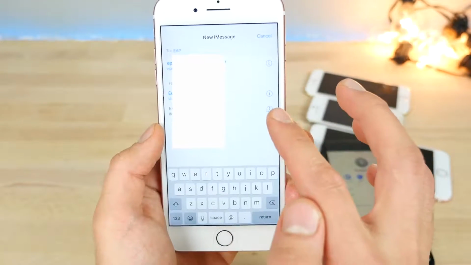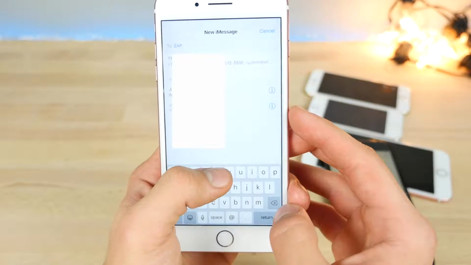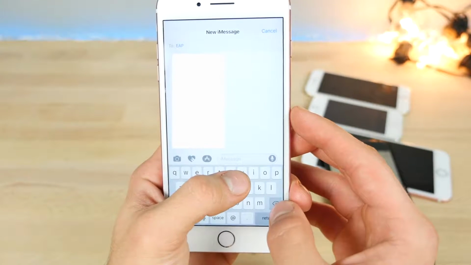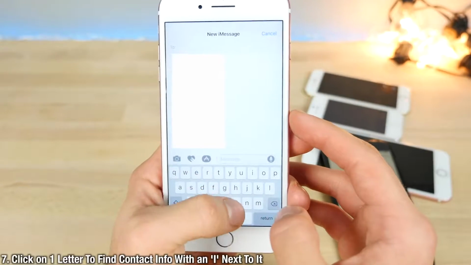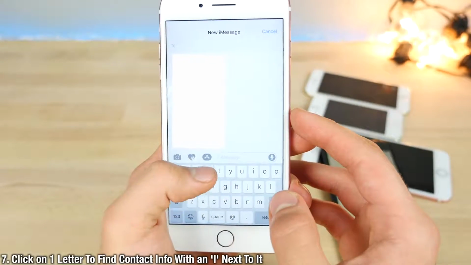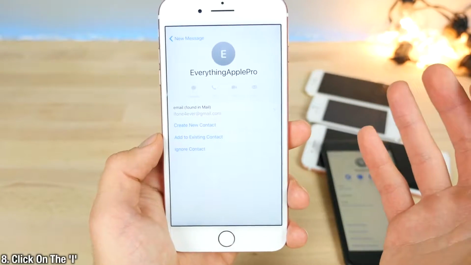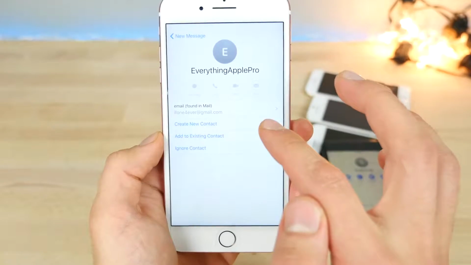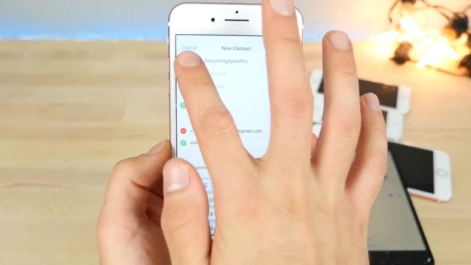Now, not all of them will have little eyes next to them. For some reason, those only display on some contacts. So you can go ahead and go through all of the keys, find contacts if you don't find the little eye immediately, and there will be a lot to sift through. But I can find one on E, so go ahead and click on the little eye, and we are in the contact info. So go ahead and create new contact, and go ahead and select add photo.